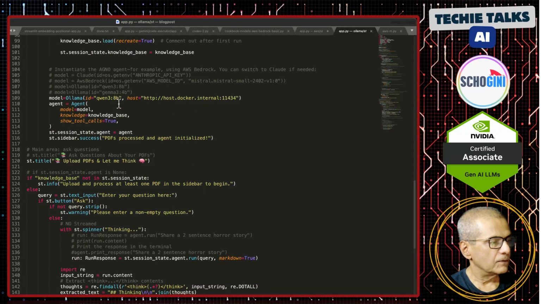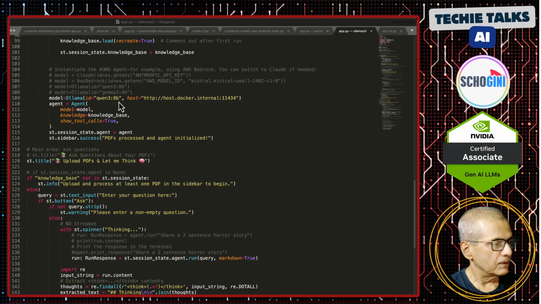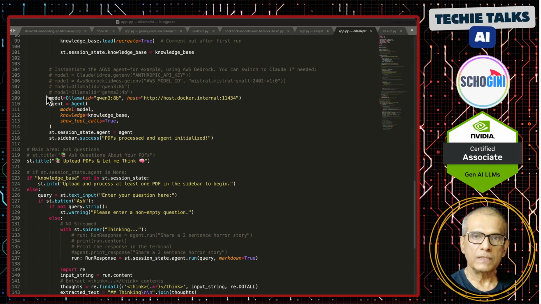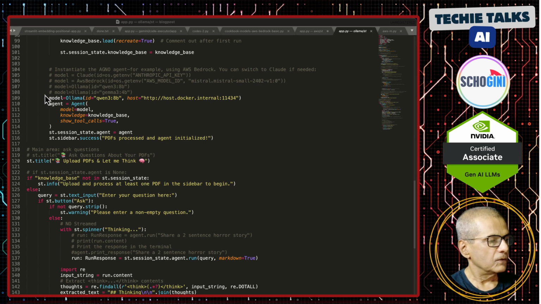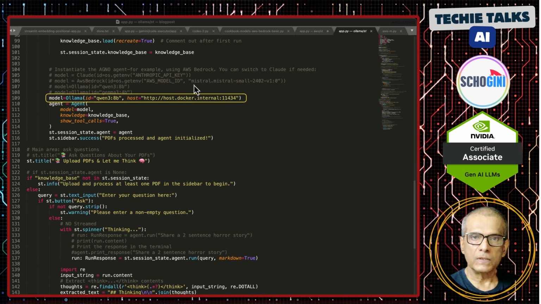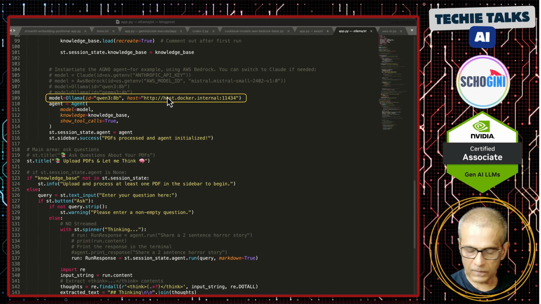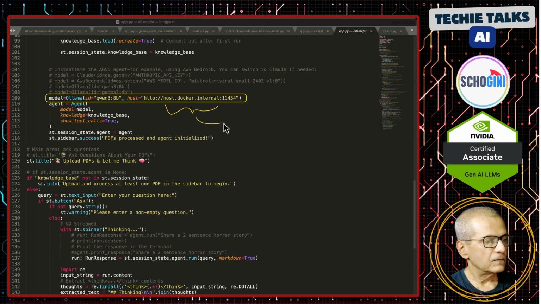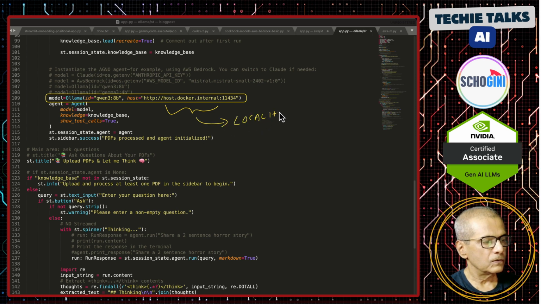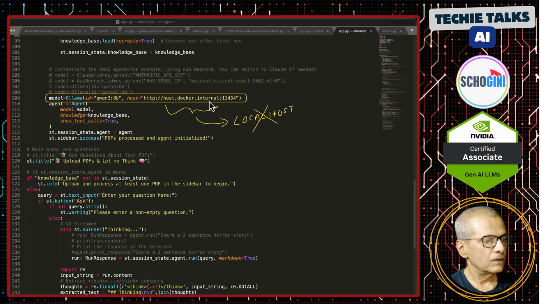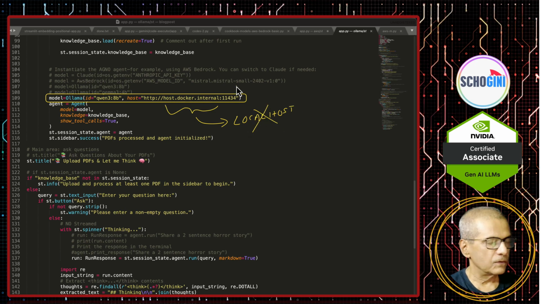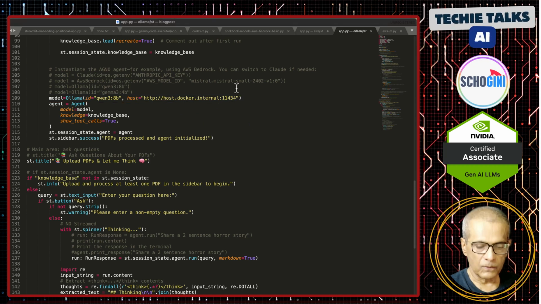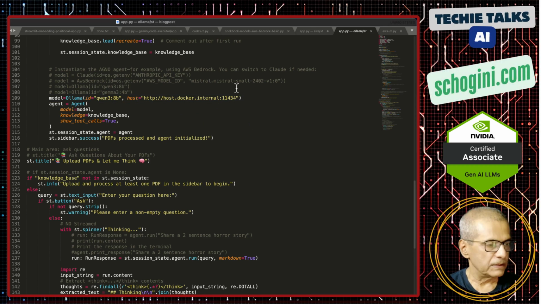Then if you come down, here what we need to know is, since our application is running within the container, we cannot use Ollama's localhost host name. So we need to use the host name like this. Okay, localhost should not be used. Instead, host.docker.internal should be used, so that this can communicate to the Ollama running on the host machine.